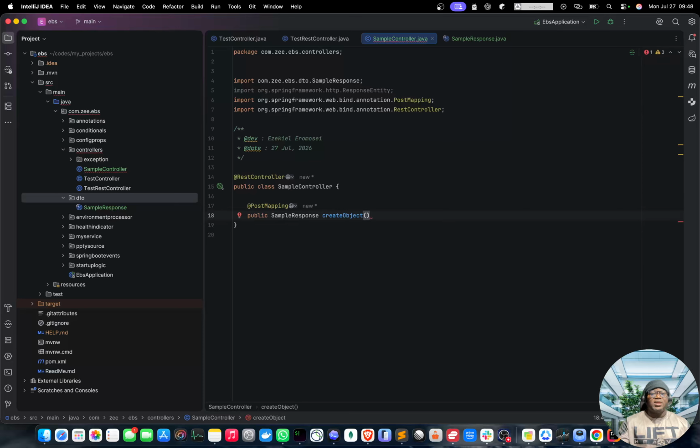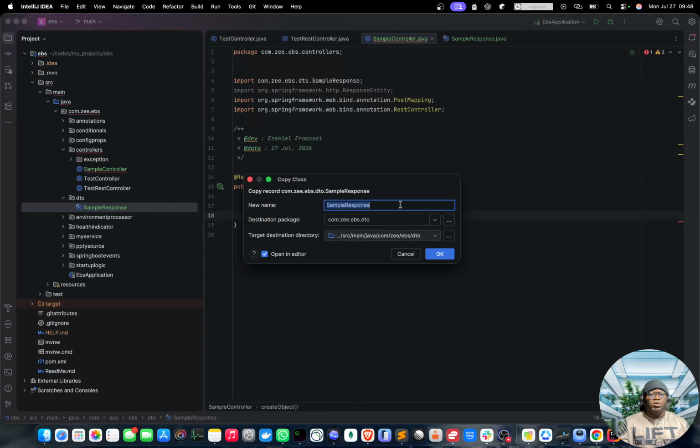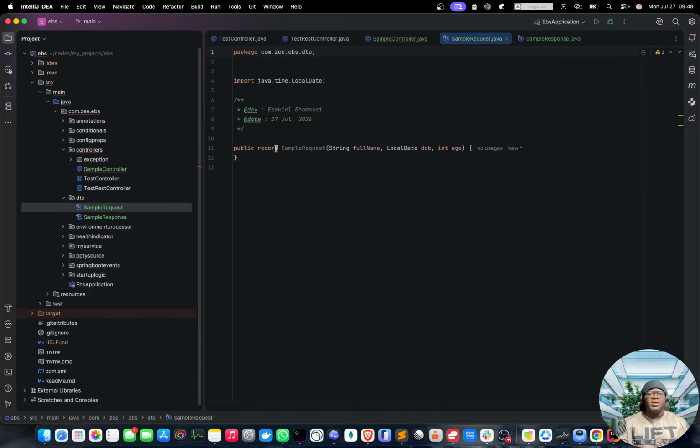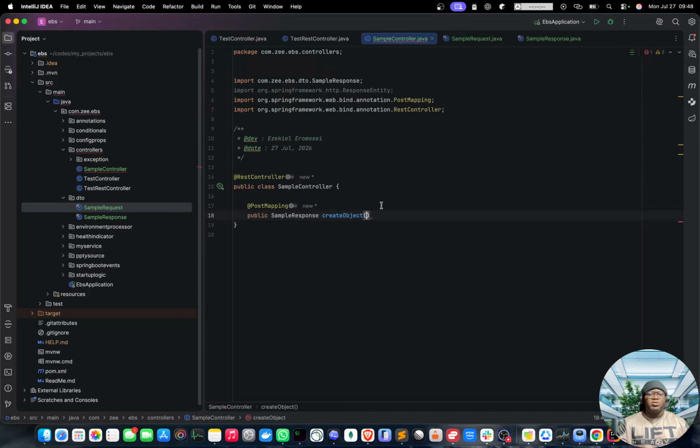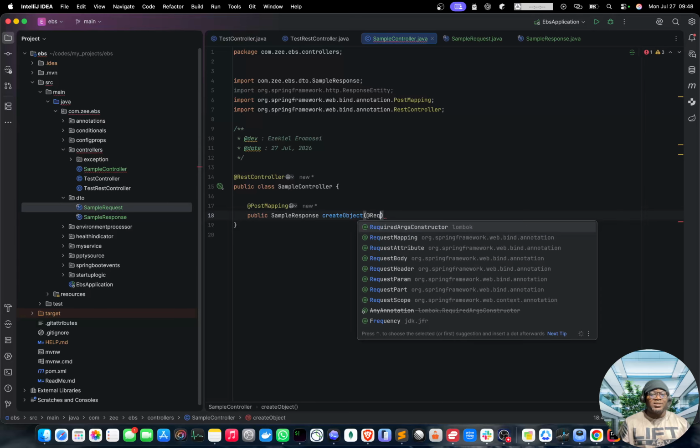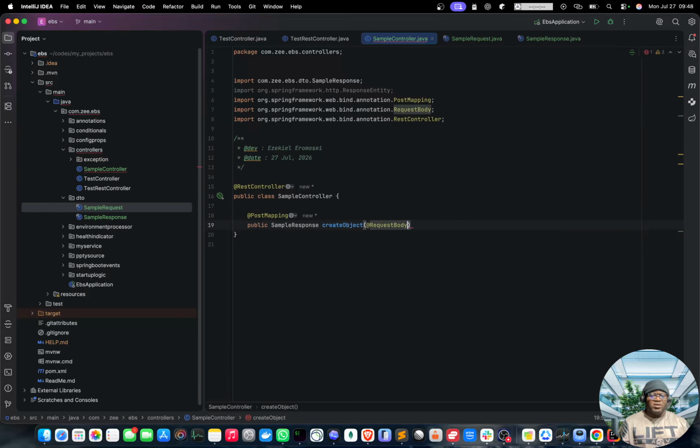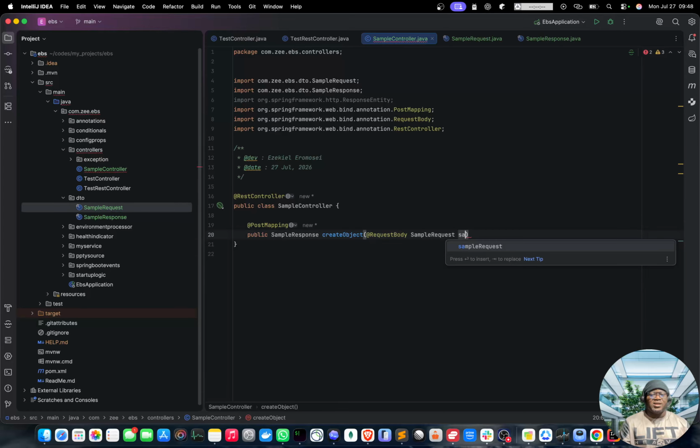Basically, it takes in some details. Let's create another DTO. Let's call it sample request. Sample request will also be a record, and it just takes in full name and age, something simple, right? All right, I'm just gonna place this here. So the way it works is, if you're using @PostMapping, you need to be able to receive your object using what you call @RequestBody. So request body, then you have the sample request.